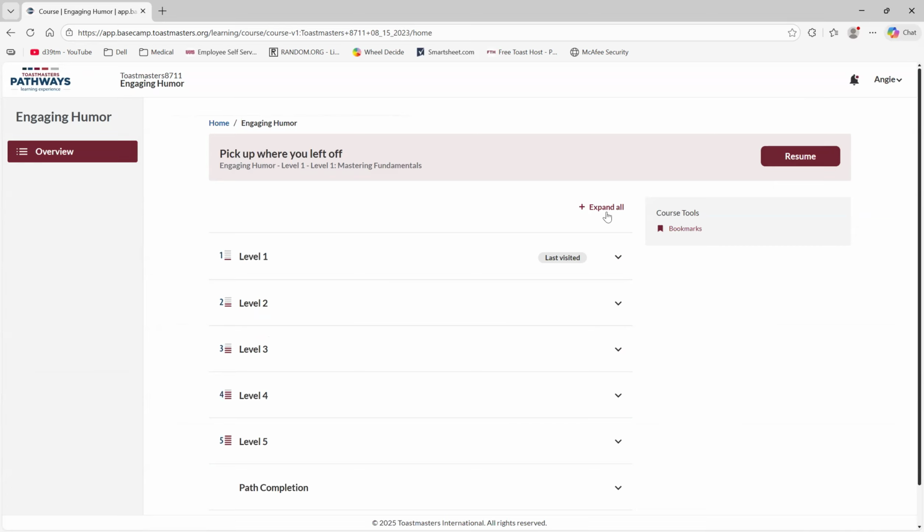You can expand all of these little caret keys. And when you expand all of them, it's going to show you the detail of what's in each level. Before we get there, though, I want to show you the layout of this page. Over here on the left-hand side, underneath where it says Engaging Humor and Overview, this section is what I would call the table of contents. Pathways is just like a book, just like the old manuals we used to have where we read a project in a manual, read through the book, and then complete the project. This is our book on the computer. The overview section is the table of contents.